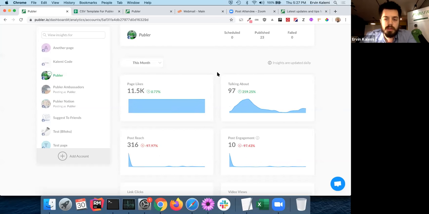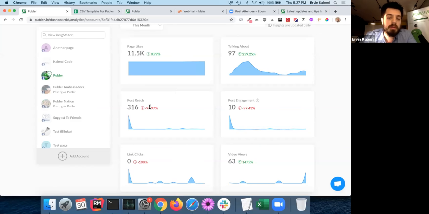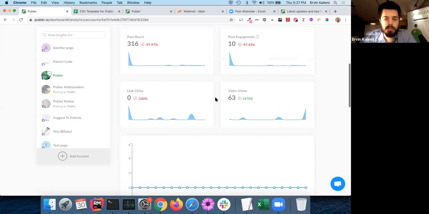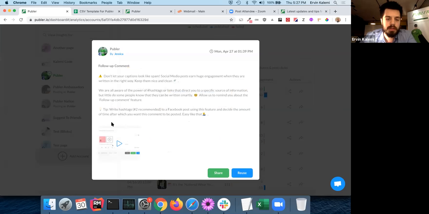As you can see, the number of likes and the number of people talking about have increased, but the reach has decreased, and so has the post engagement. So we will have to work on that. If I scroll to the bottom, I can see insights for every post that is published by Publer. I can see how many people each post has reached, and how many people have engaged with it. And if I click on the post, I can see the full post.